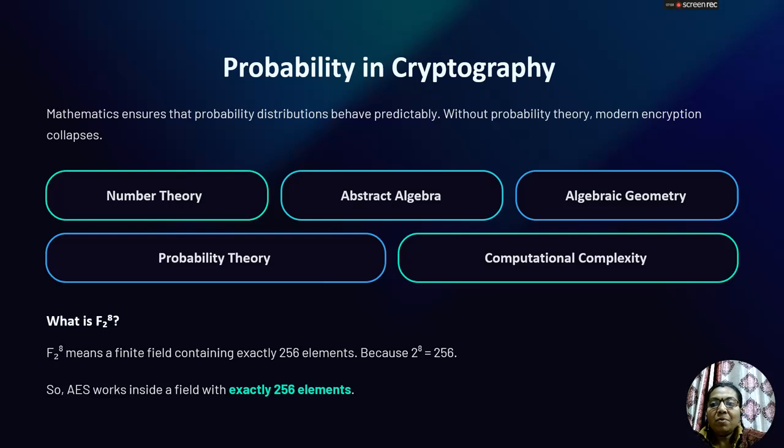One example we can see is F to the power 8. F to the power 8 means a finite field containing exactly 256 elements. So all the operations we can say we work inside the field with exactly 256 elements here.